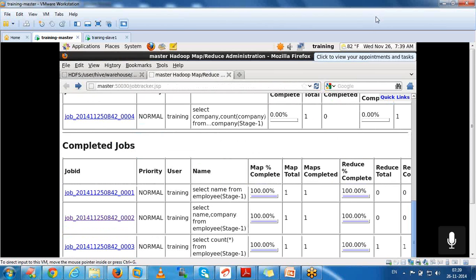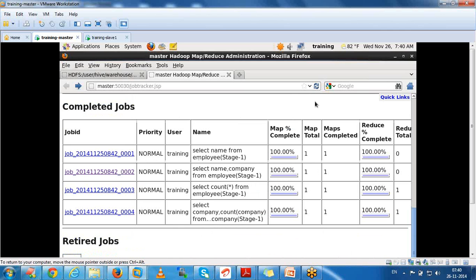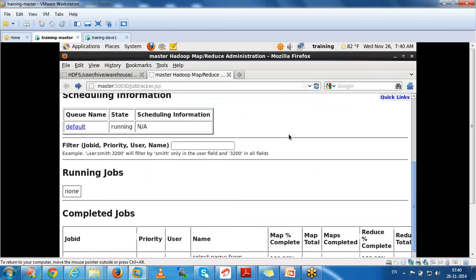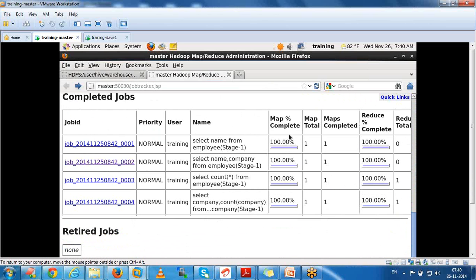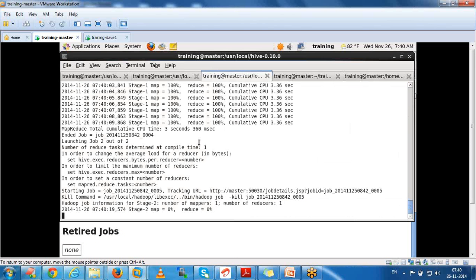If you observe this one, previously, 1 minute, I think we will run after executing this one. I will explain clearly. While running the large queries, I will explain.